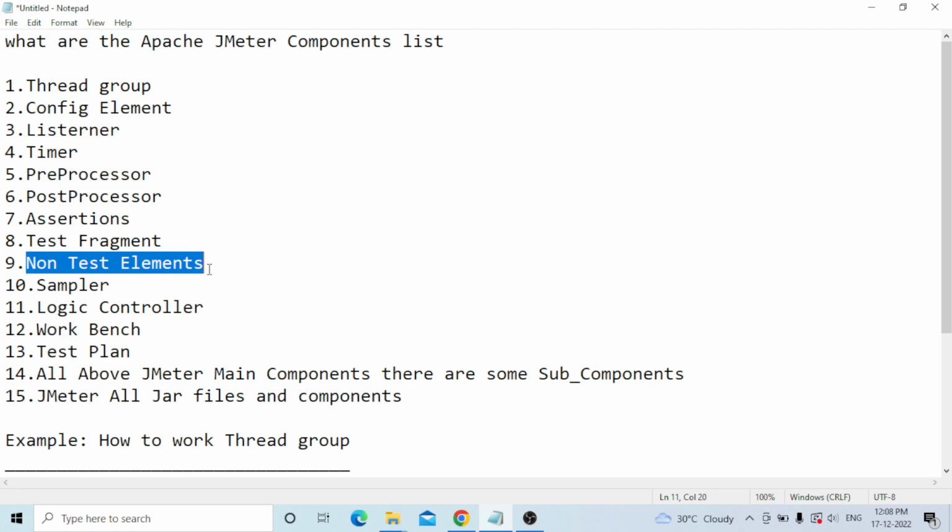What are the options you require? For example, you need to provide the server path and the configuration from the browser end, and whenever you need to start the recording to JMeter, whatever business flow you performed in the web browser, it will capture. That is the main use of non-test element.